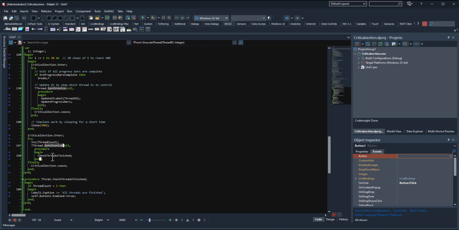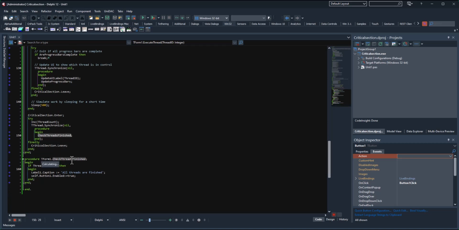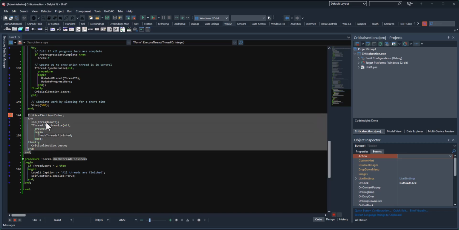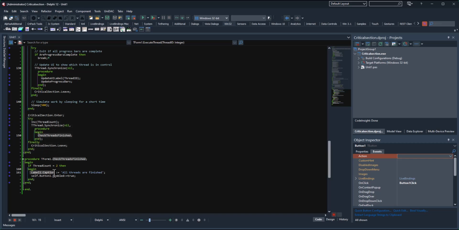a synchronize of check threads finished, which if you will see down here, it simply says that if thread count equals 2, then the caption is equal to all threads are finished, right? And then it re-enables the button. And then it leaves the critical section. Again, thus allowing only one thread at a time to say, hey, is the thread count actually 2? And then it updates the GUI. It updates the label and the button. So only one thread at a time can possibly update the graphical interface. You get that?